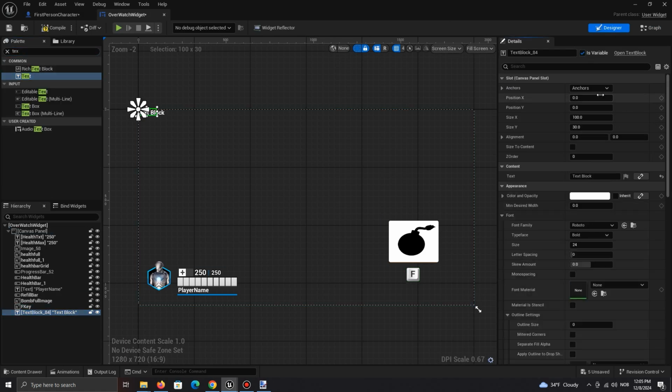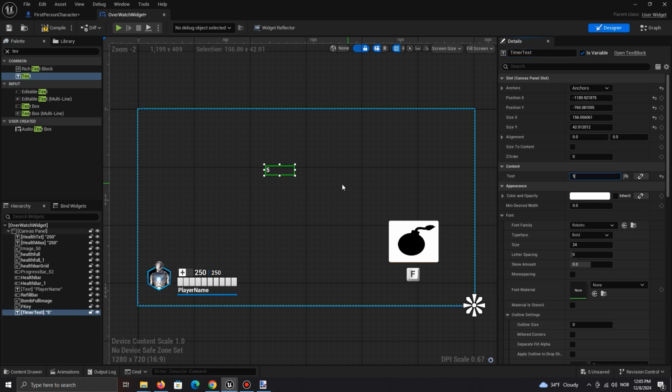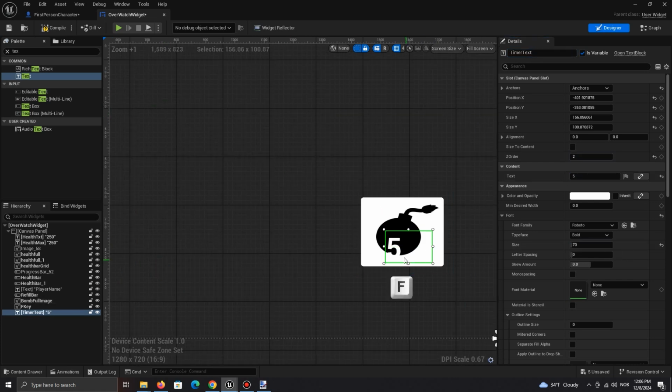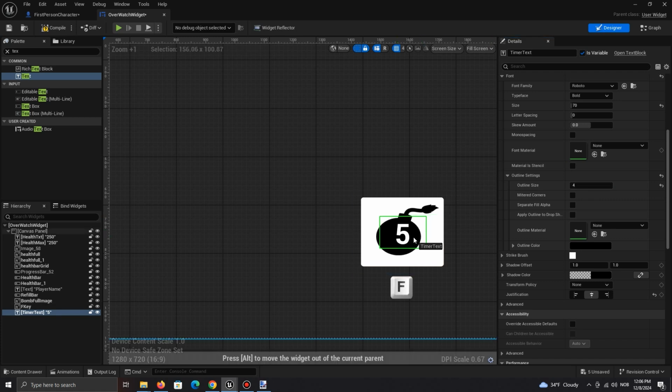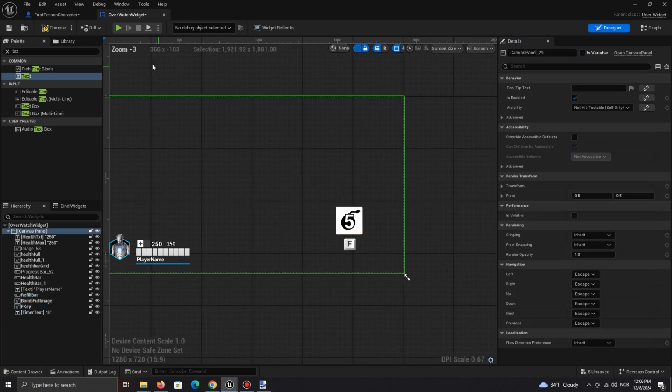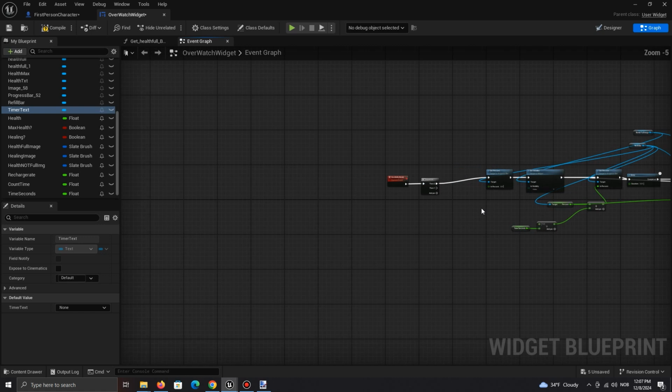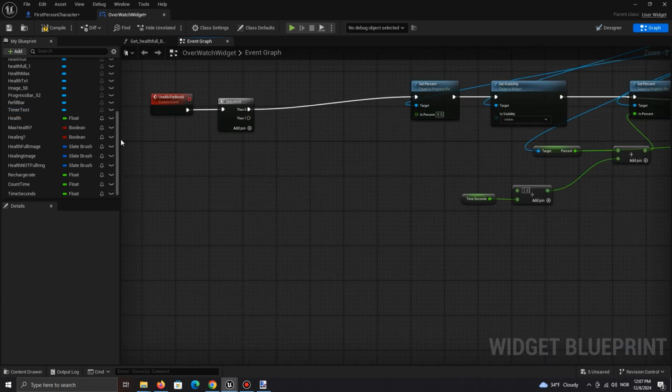Now, let's create the countdown number. Add a text and set its correct size, anchor, and so on. You also want to give it an outline to make it more visible. Set the text to be hidden and to be visible when calling the event.